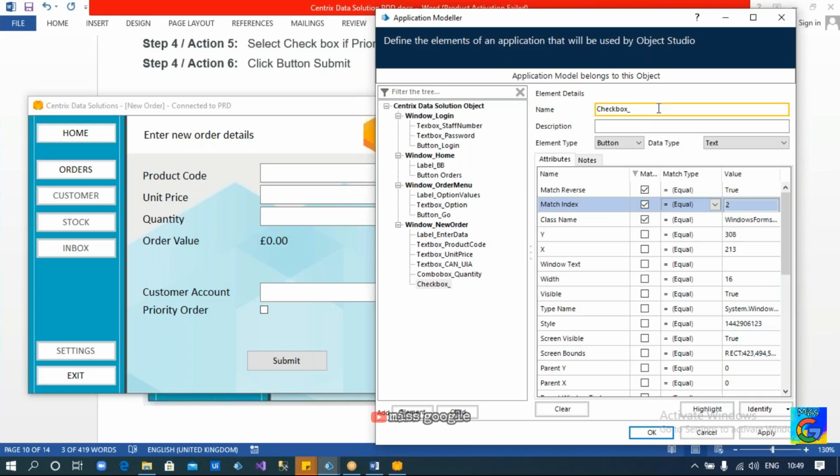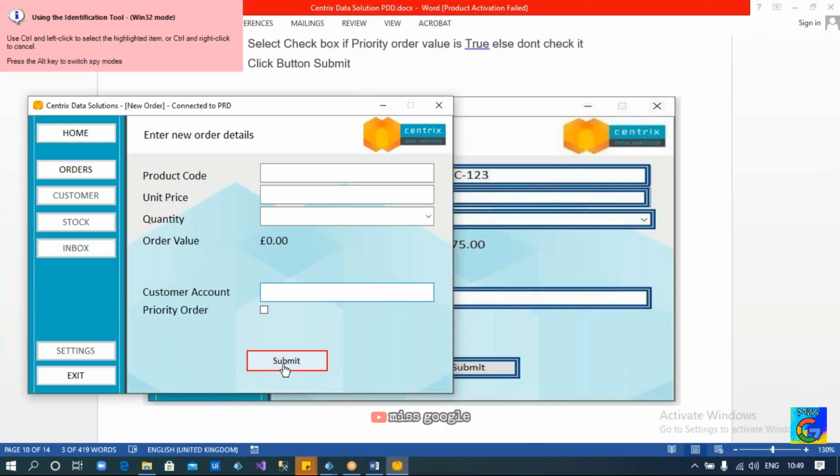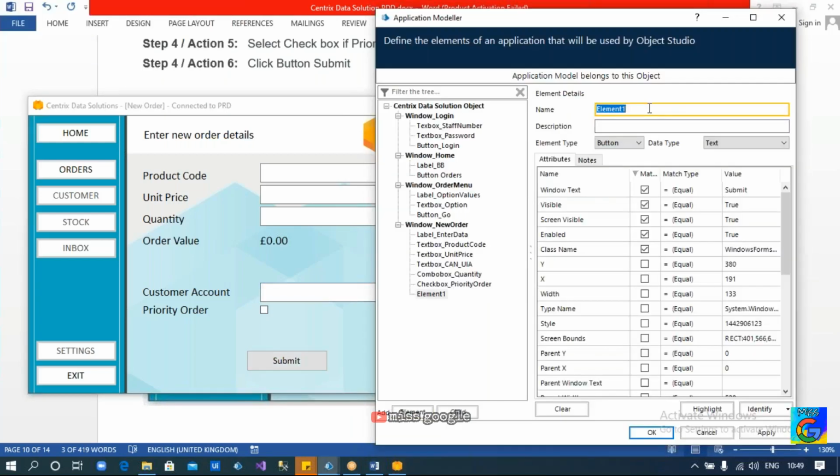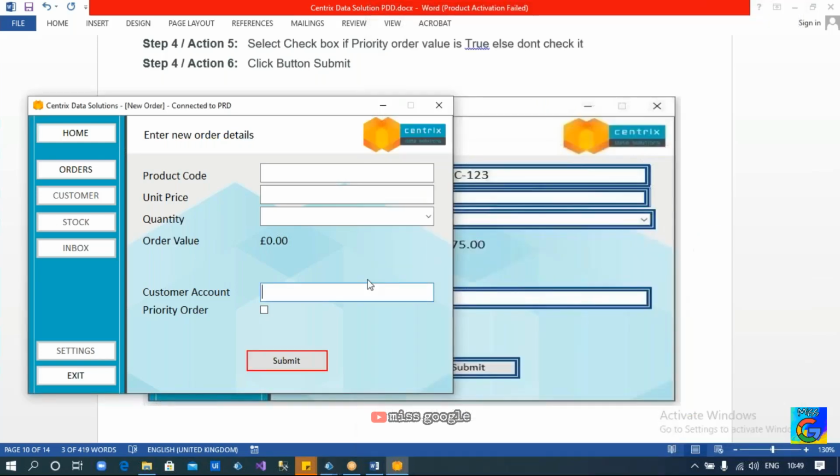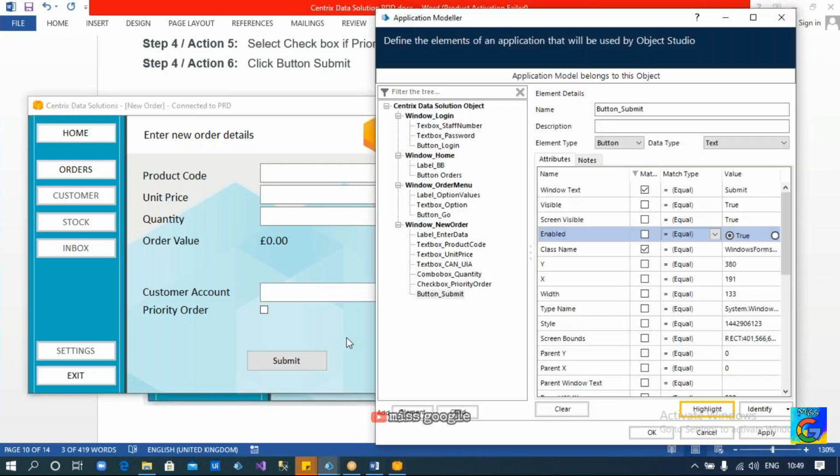So checkbox underscore priority order. Okay, this is how we capture all the elements. And the final thing is add element, identify, button submit. Button submit. Okay, now uncheck the check boxes here. Now click on highlight. It's very good, highlighted. Button submit over here.